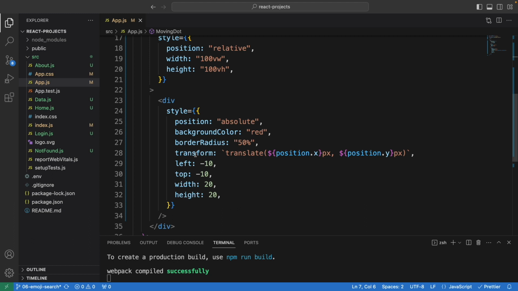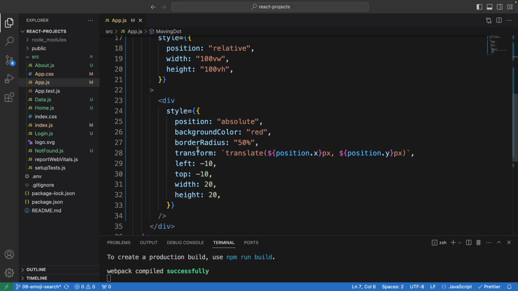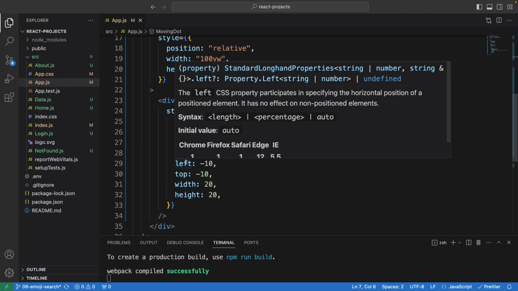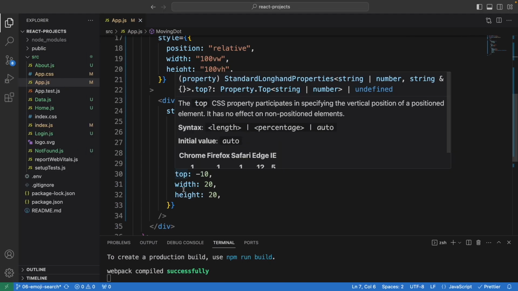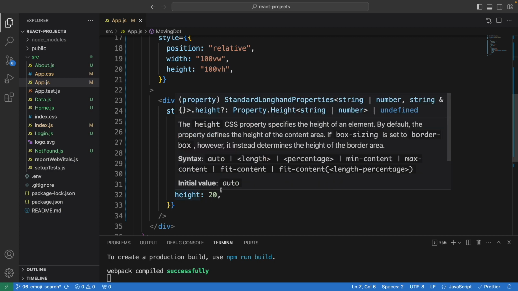Okay. And the transform, this property, it just translates the positions of X and Y. When I move the mouse, the dot will show at the pointer. Alright, so this is what it does. We have the left and top as well, and this is the width and height of the dot.